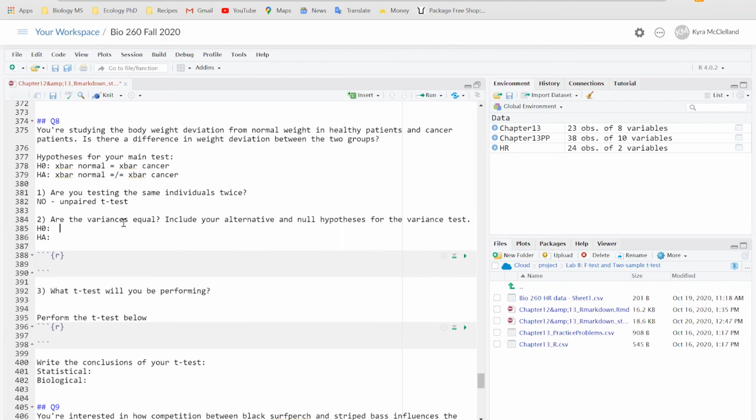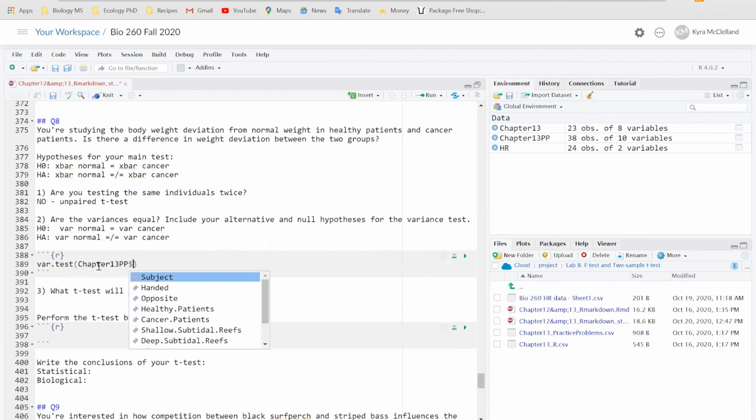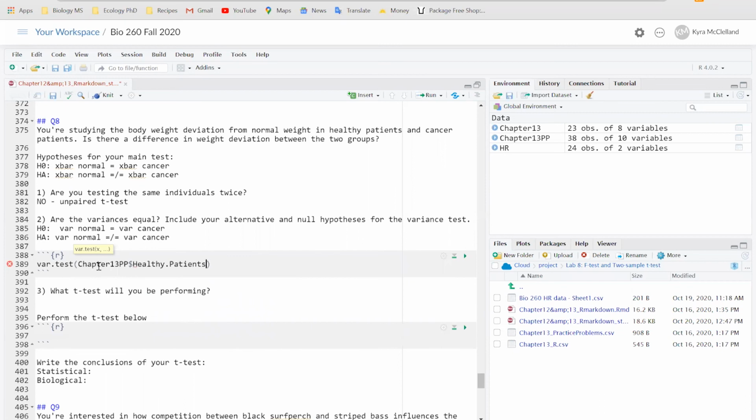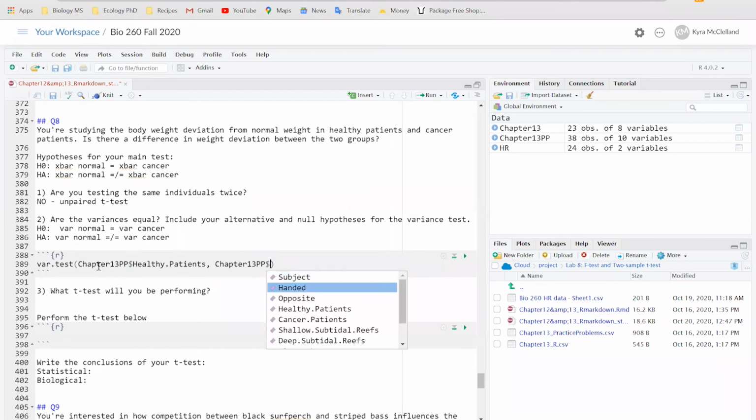So what's our null hypothesis for the variance test? It's that our variances between the two groups are equal. So the variance for normal is equal to the variance for cancer. The alternative is that the variance for normal does not equal the variance for cancer. And that is always how these tests are going to be. That's always what the hypotheses are going to be, equal and unequal. So let's do the test. var.test chapter 13 PP dollar sign healthy patients, comma, chapter 13 PP dollar sign cancer patients.